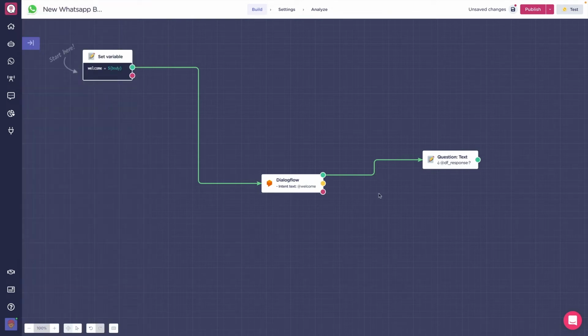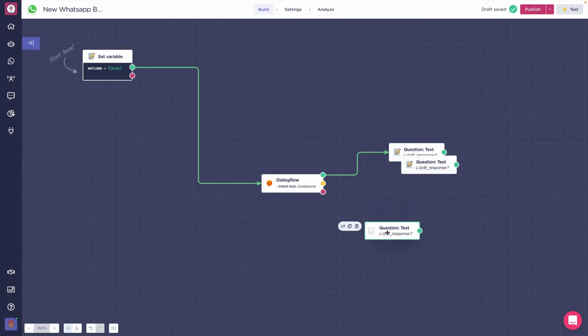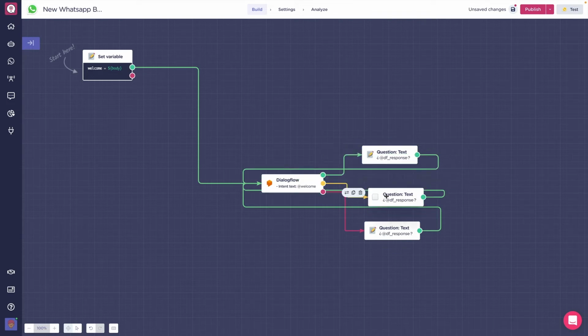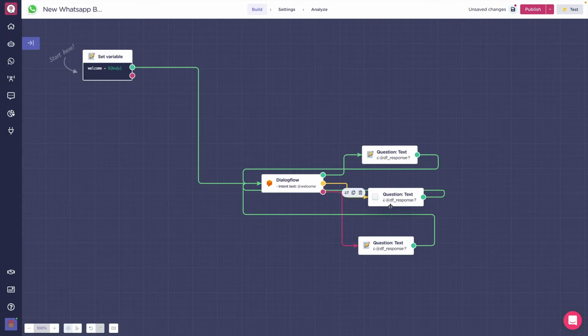Save the changes and loop the block back to Dialogflow. Do so for every block and you're all set. This way, the conversation will always be looped back to Dialogflow. Now, the length of the conversation depends on how much you've trained your Dialogflow agent. So let's test it.